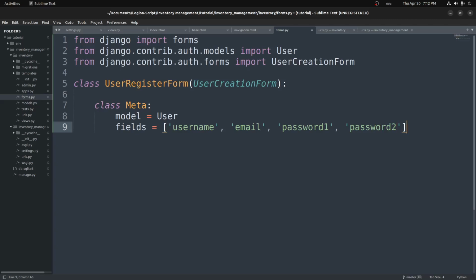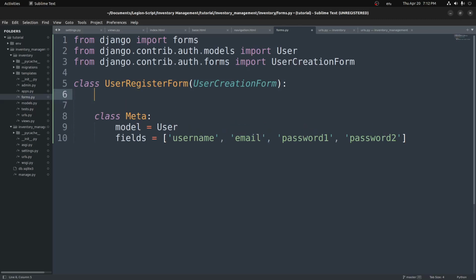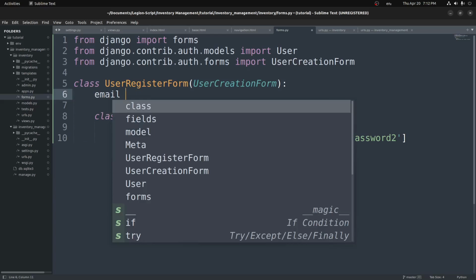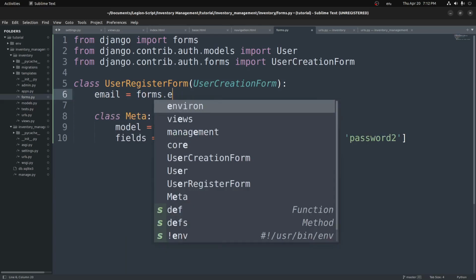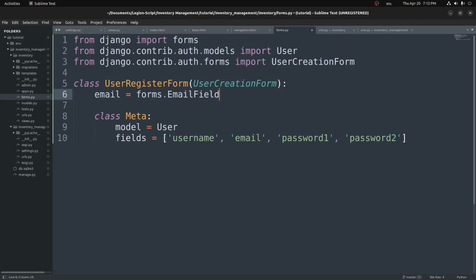Now we do want one more thing here. So this email field does not come by default. So we're going to go ahead and add that. So up here at the top, we're going to create a new field called email. So this is equal to forms.EmailField, just like that. And that's all we need. And that is our form. So that's our form we'll use to actually sign up users. Okay, now we have our form created. Let's go ahead and create a view for this.